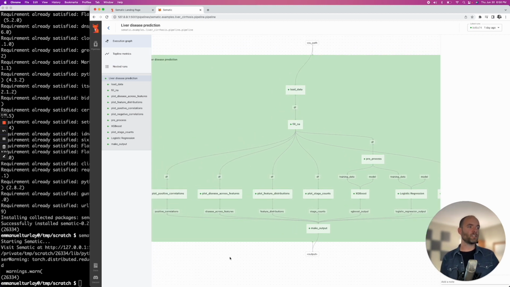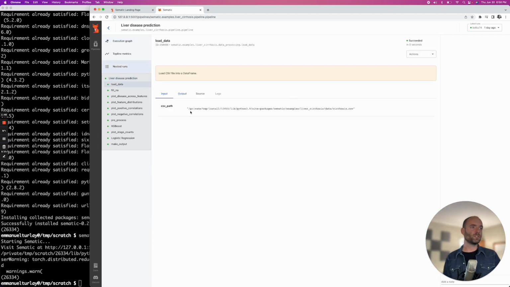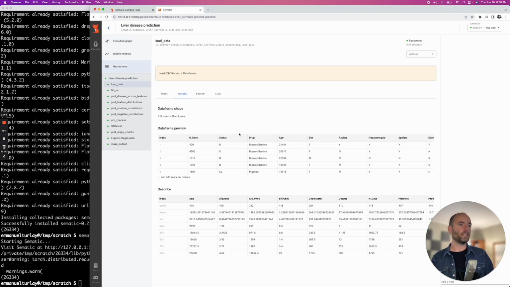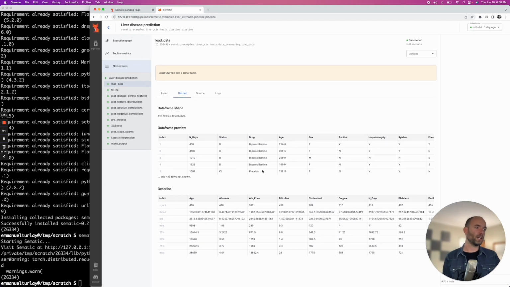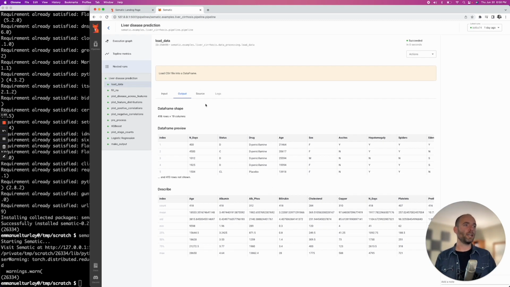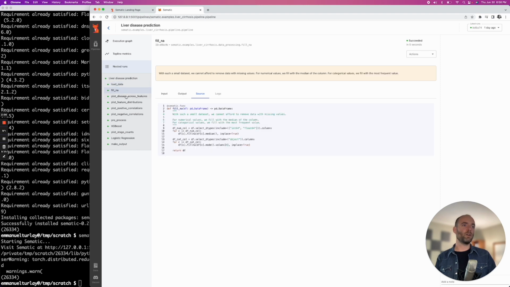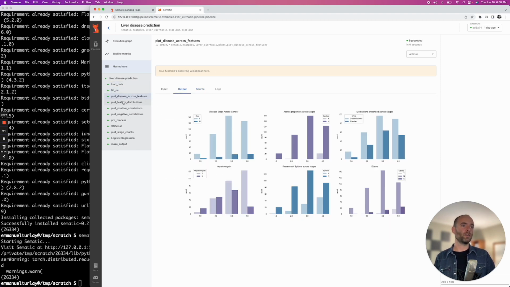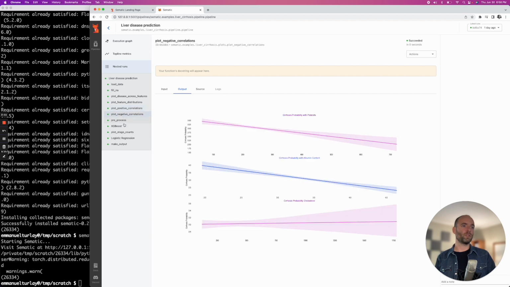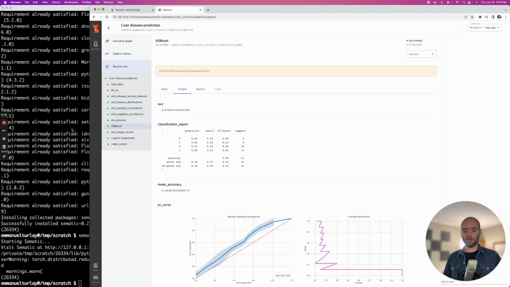Now let's take a look at some of those functions. I'm going to click on load data here, and here I have the inputs, which was a CSV file, and the output, which is a data frame. I can take a look at a preview of the data frame in here, and I can also take a look at the source code for this function. As you can see, this Python step was just a very simple Python function. The only difference is that I decorated it with @sematic.func. All right, I can take a look at the outputs of each of those steps and go through all of these.